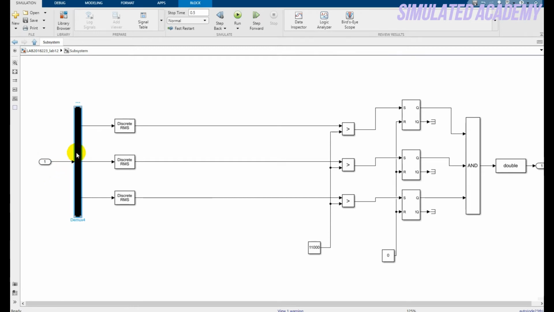This is the DEMUX, and these are the discrete RMS blocks. Okay, this is the relational operator that will compare with this pickup value. That value is 11 kilovolt. If the value is above 11 kilovolt, it will trip, it will generate an output signal.